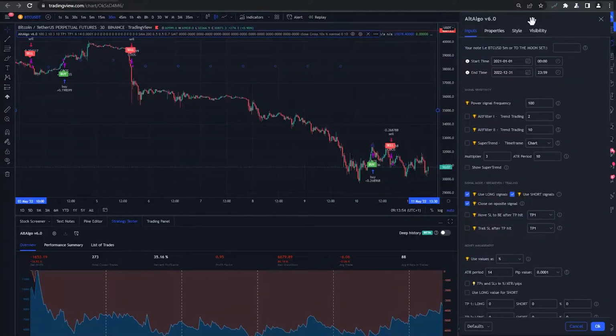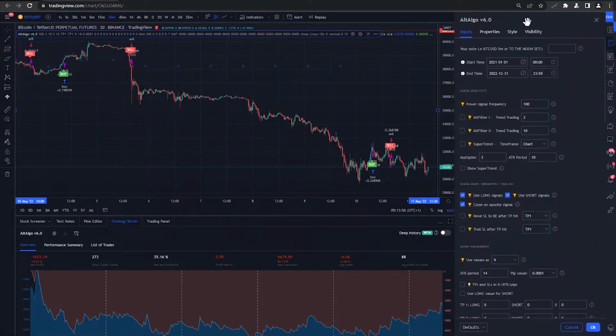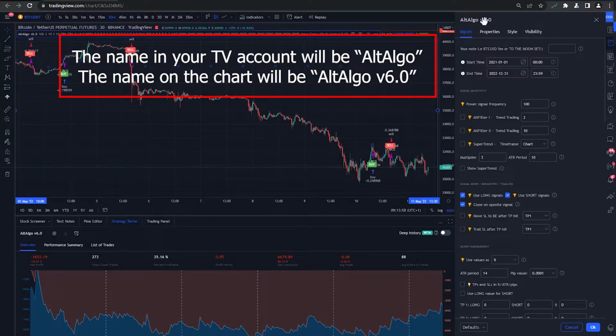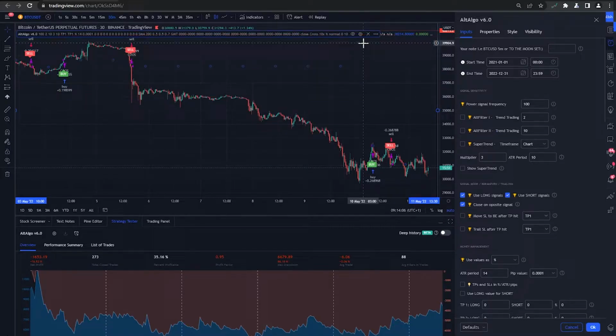So I have added the indicator already here. The name now is AltAlgo version 6, and I will start with the biggest difference, that is that the tester and the alert indicator are now in one script. So you don't need to add two anymore, you don't need to copy settings from one to the other anymore, you just need this one, and that is it. This is a huge change that will benefit all of us in order to make quick alerts and quick settings.